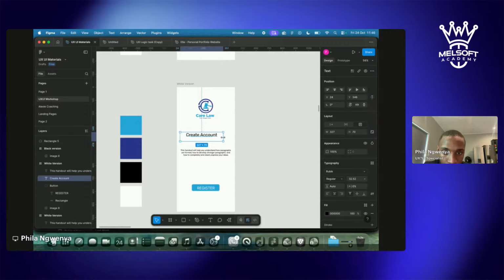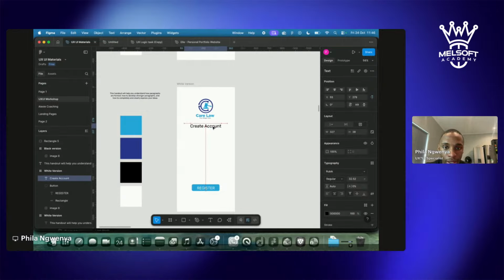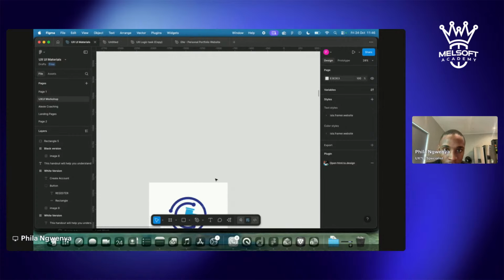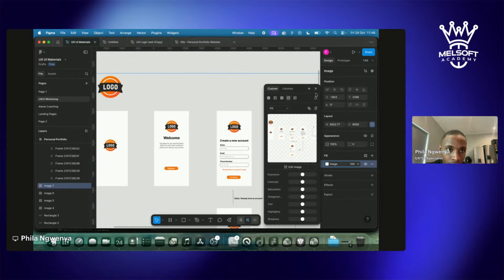I just made the text smaller with the same concept we've been teaching. I just changed the text and then I clicked K to make it smaller. And that's how it is right now. So we have our create account here. Now we want the boxes people are going to fill in to create an account.